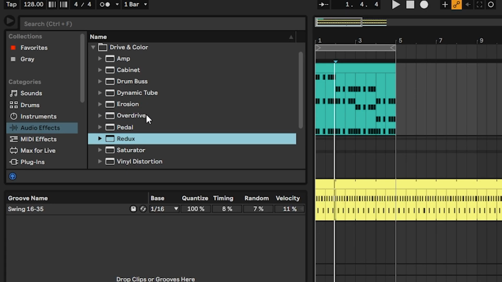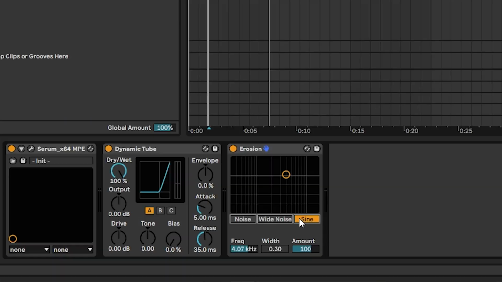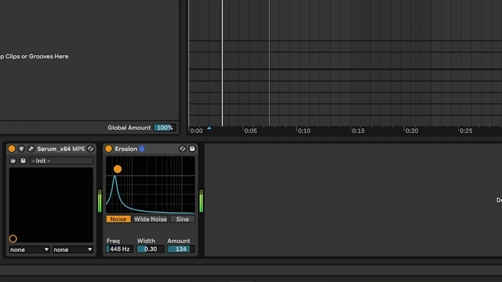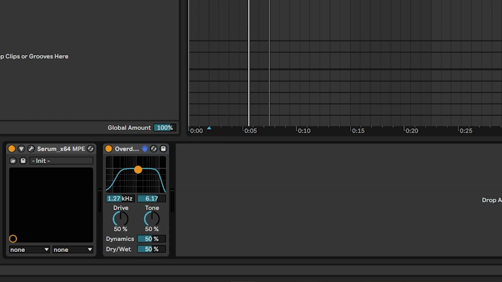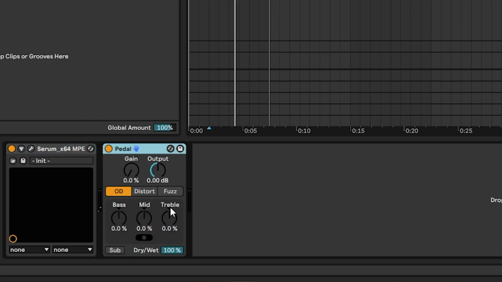Dynamic Tube, Erosion, Overdrive, Saturator, Vinyl Distortion, and Pedal are all saturation or distortion plugins. Erosion uses sine waves and noise to implement extra harmonics. Overdrive is a saturation with a filter. Pedal emulates an old school guitar distortion pedal.